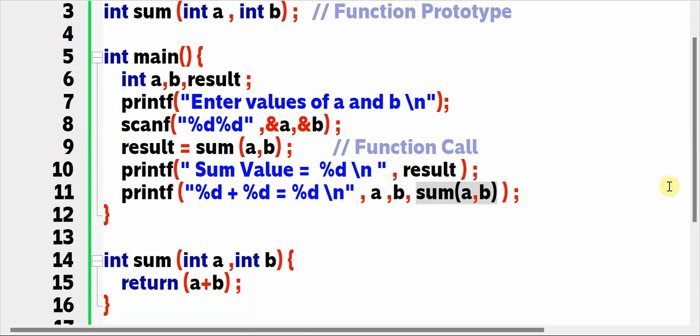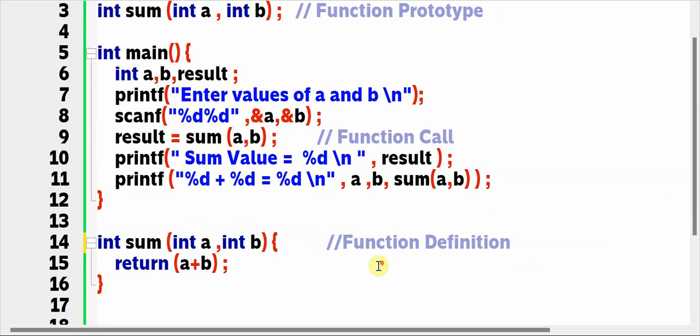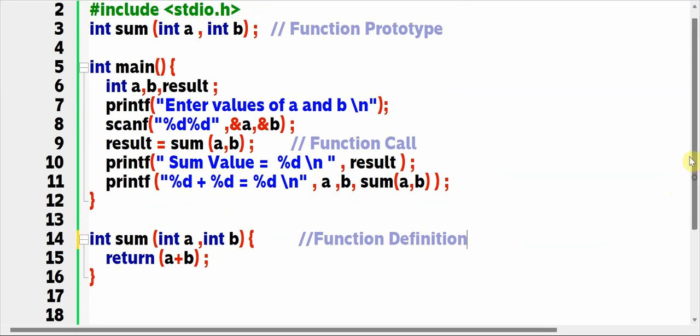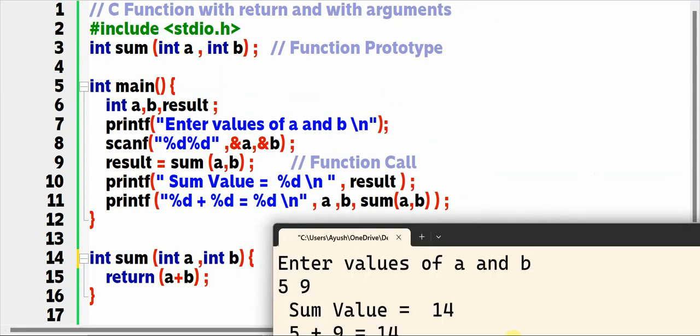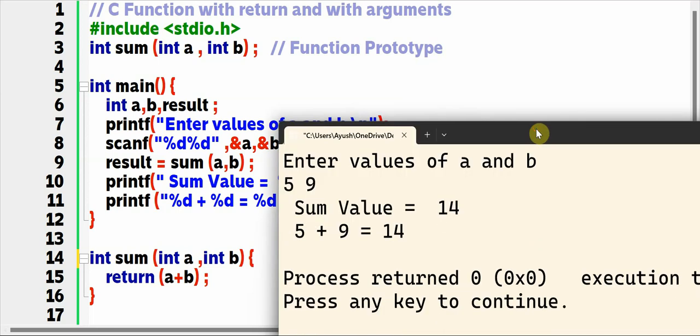So this was an example of a function which has return type as well as argument, and this is called function definition. Let's have a look at the complete code, and this is the output. Thank you.